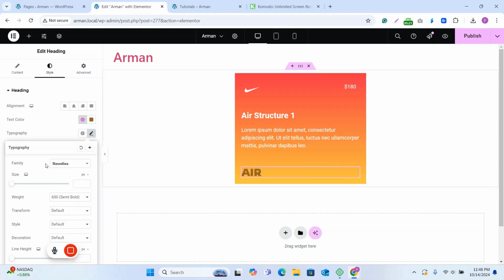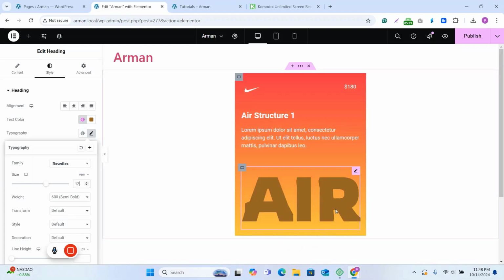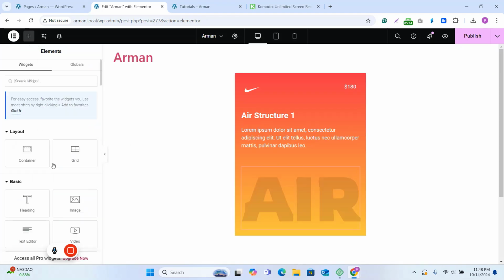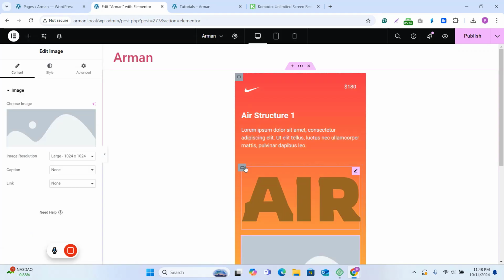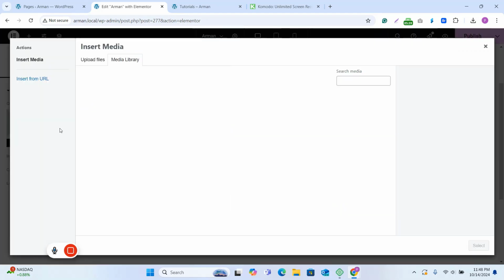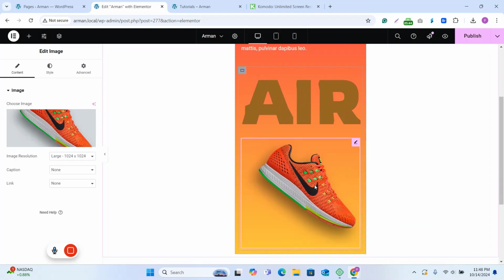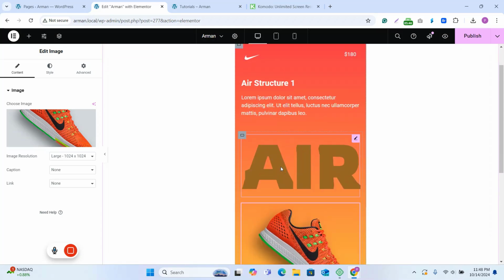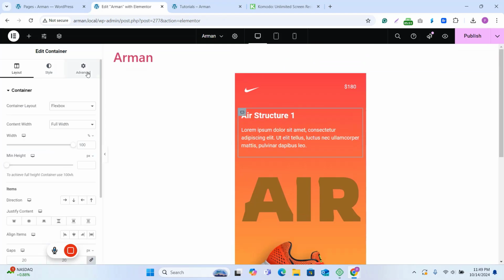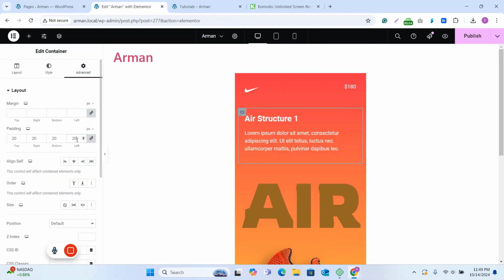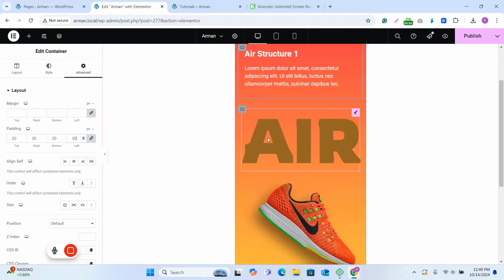Okay, then we'll select RAM, and 12 pixel here. So now it looks like this. We also have to add an image with this container here. So let's select the image. Okay, so now it looks like this, right? And I forgot to add some padding here. So let's add some padding, and it will be something like this.